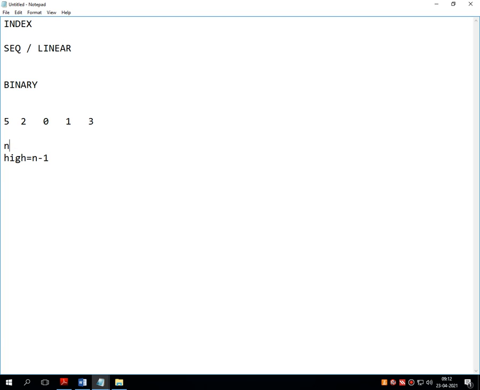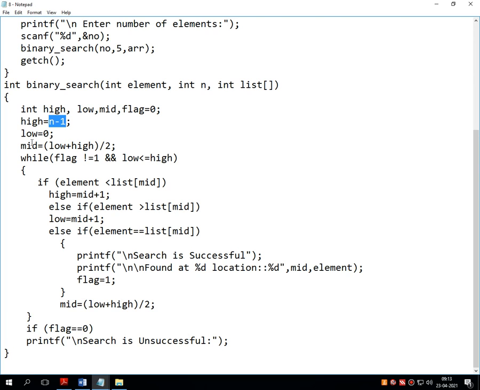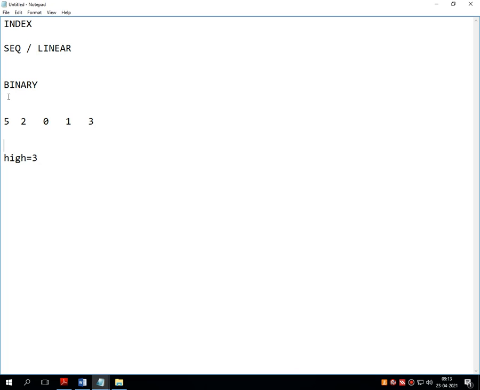That means these 5 elements. So if we perform this functionality, then high becomes 4. That means the position number 4: 0, 1, 2, 3, and 4. So as per this example, high becomes 3. Low is equals to 0. That means the position number 0.